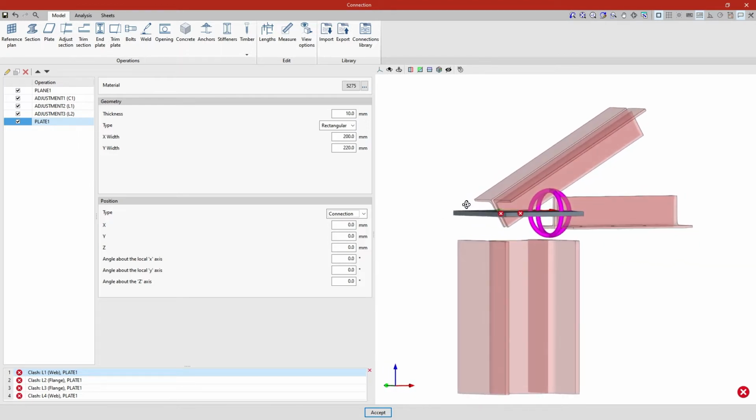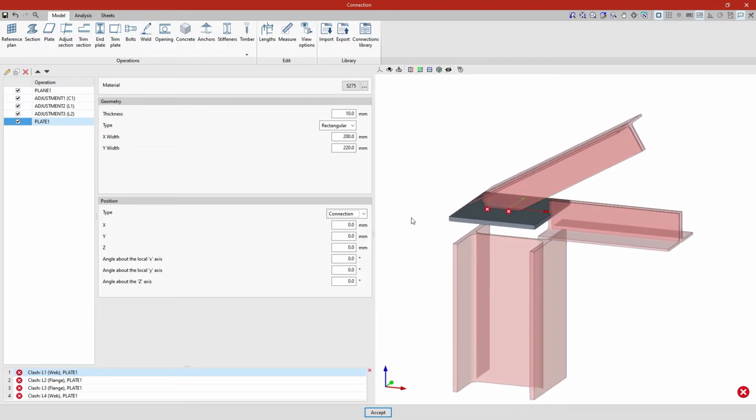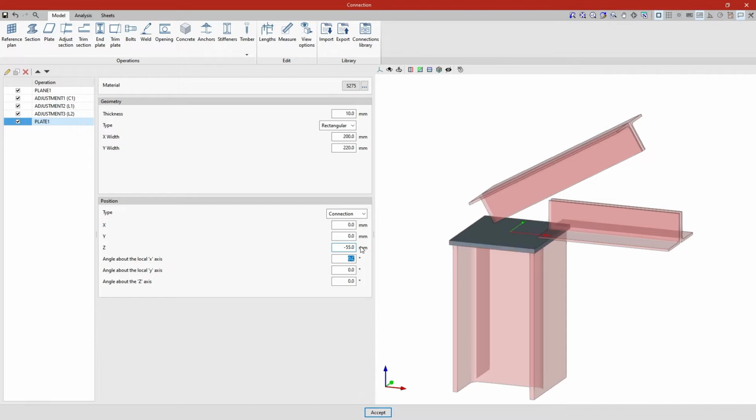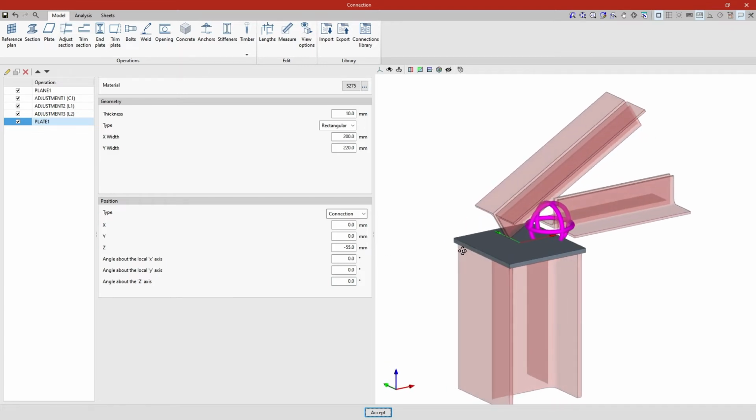Now we are going to define the position. To do this, in the Type drop-down menu, we select Connection to define the position of the plate by entering the X, Y and Z coordinates with respect to the centre of the connection. If we need to rotate the plate, we can enter angles about the local X-axis, the local Y-axis and the Z-axis. We can see the entered plate in the 3D view on the right.